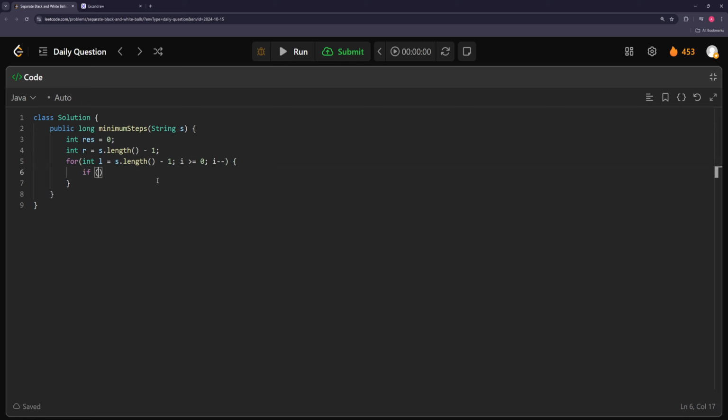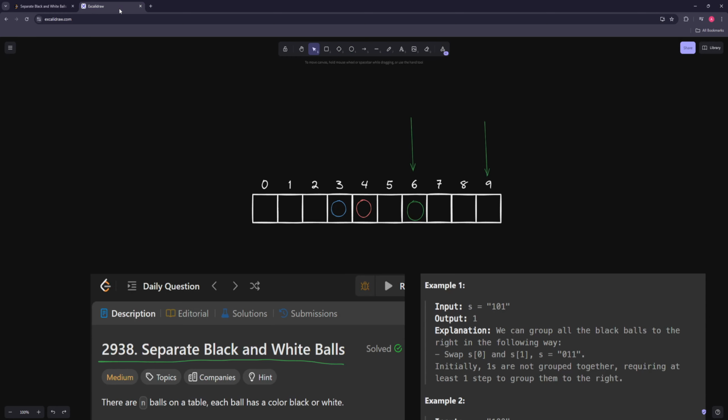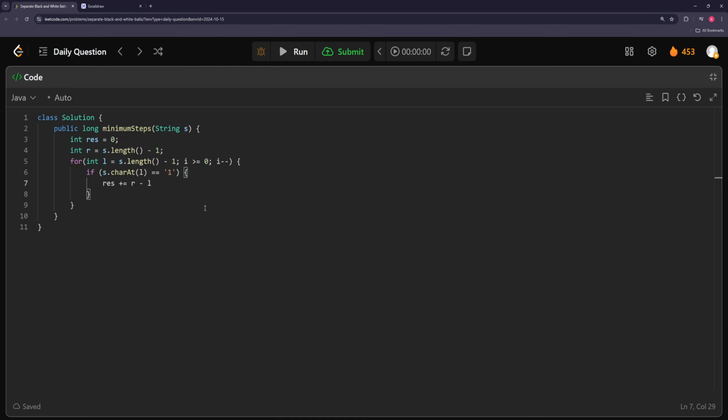Then we just have to say if s character at I, or left, equals the black one, 1, then we have to take this difference and then we have to move the right pointer to the left. So we'll say result plus equals right minus left. You don't have to do right minus left plus 1 or anything because you're moving from here to here. So this distance is just right minus left. It's not like how many numbers are in here, just how many do I have to move. So it's going to be right minus left. And then we just move our right pointer to the left one. And that's it.